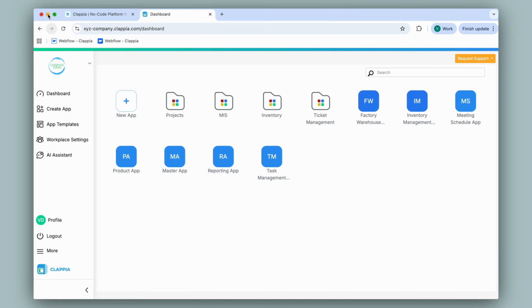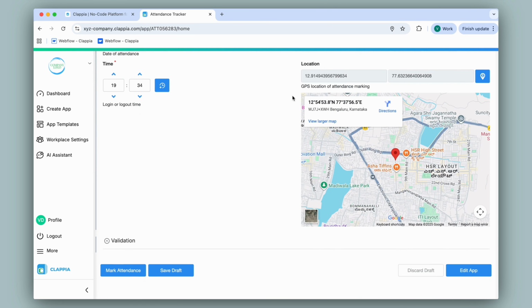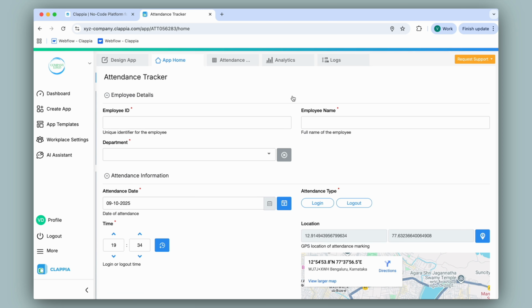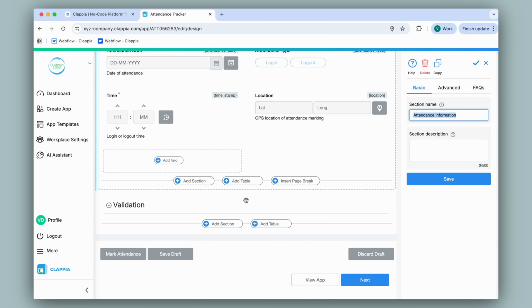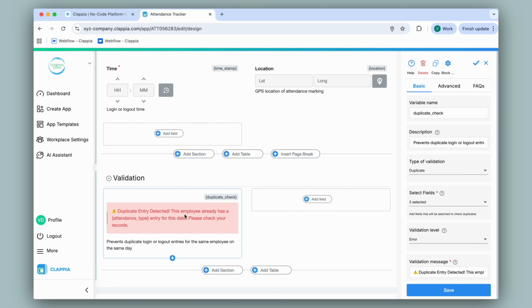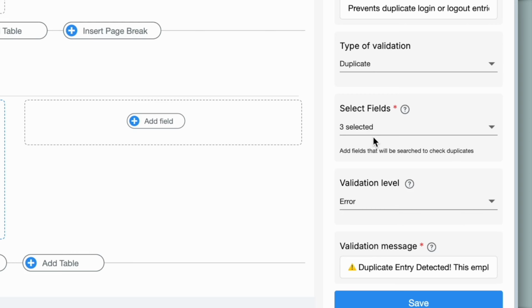I'll go to my Clappia workplace, I'll refresh it, and you can see the attendance tracker app has been created in my workplace. I'll open the app, and you can see it has added all the relevant fields. Let's take a quick look at the design app where you normally create the app structure. Here you can see all the sections and the fields that were created. If I click on a field, you'll notice the right panel is already set up, and for this validation field, it has provided the validation condition that I asked for in my prompt. So that means it can set up logic and conditions that we asked for.